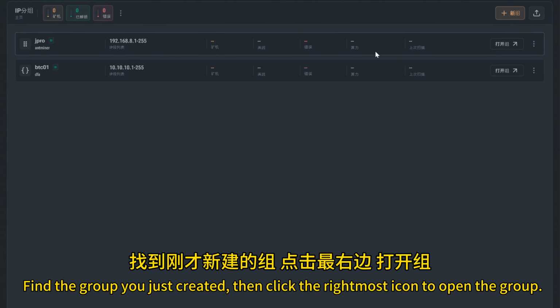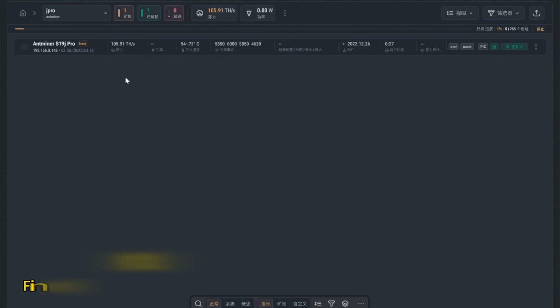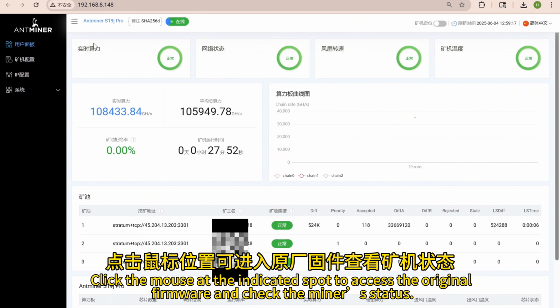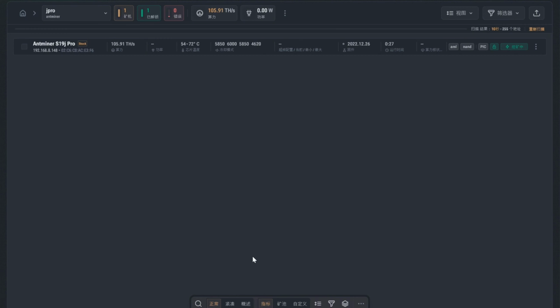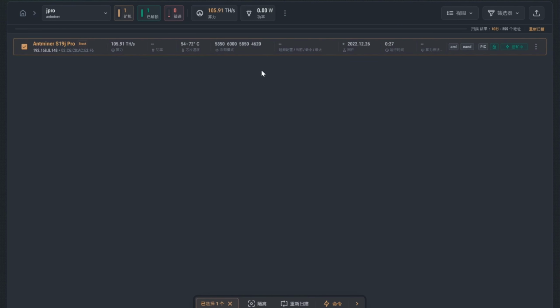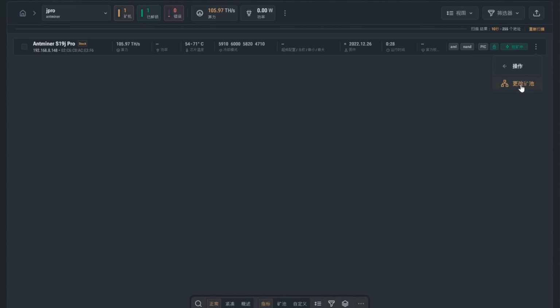Find the group you just created, then click the rightmost icon to open the group. Click the mouse at the indicated spot to access the original firmware and check the miner's status. Here, you can view detailed information about the miner. The View Miners option lets you scan and display all miners within the specified IP range.